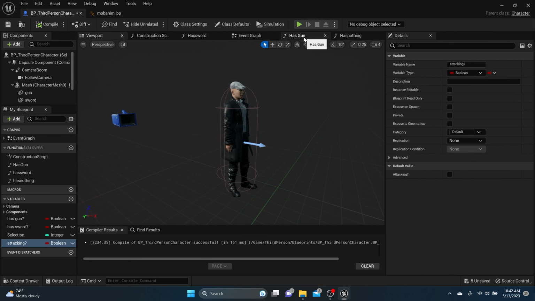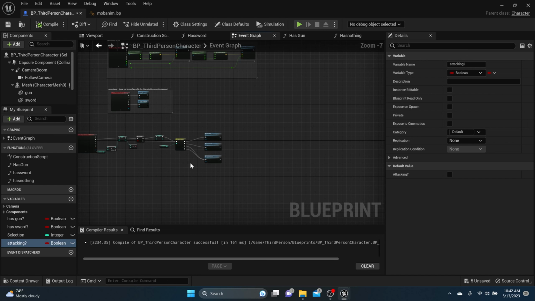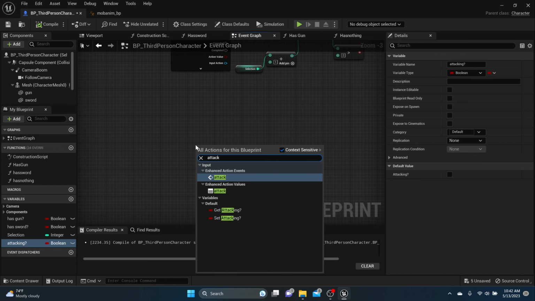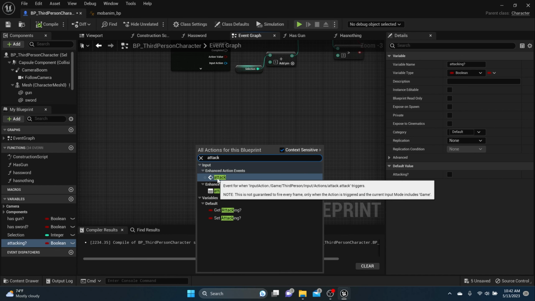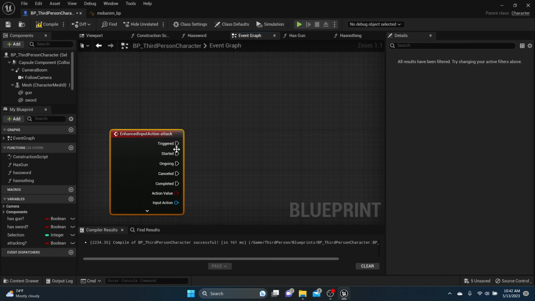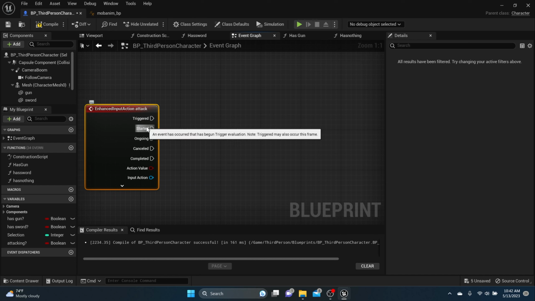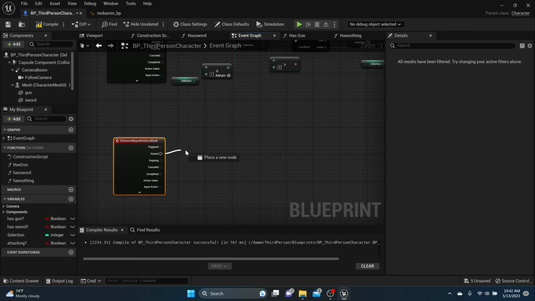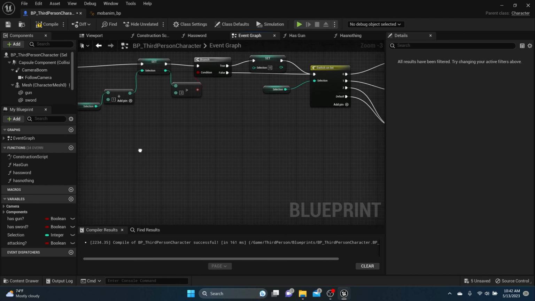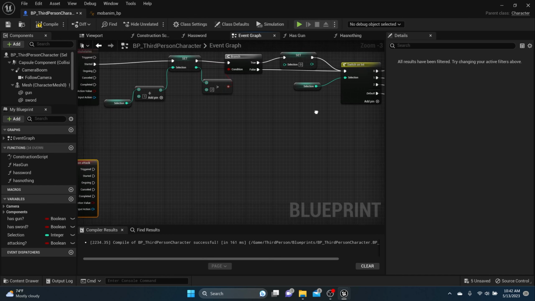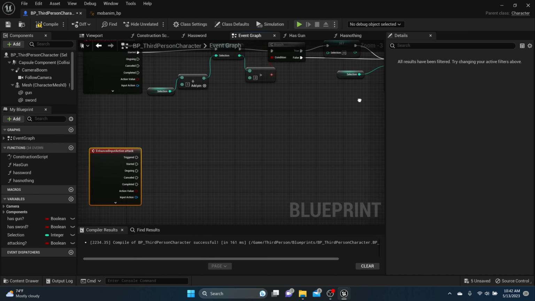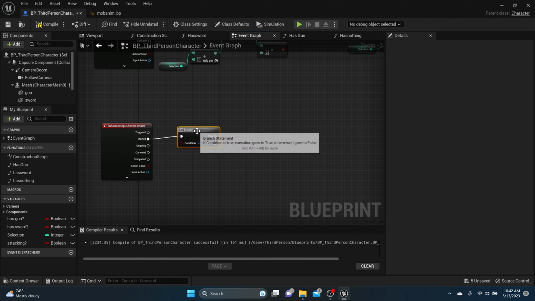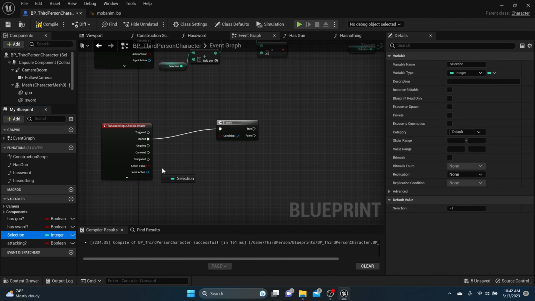So on the third person character here, in the event graph, we can actually set up that attack. Right click and say attack, and you're looking for the enhanced action input right here. Now I always go on started because this means when you press the button. So when he does attack, we need to check and see which selection is true. So basically what we'll do is say a branch, and drag off your selection.